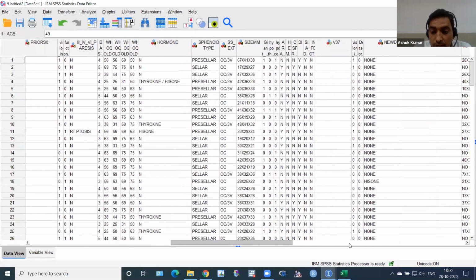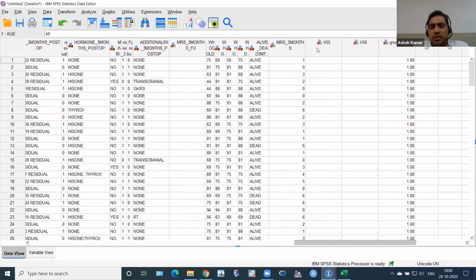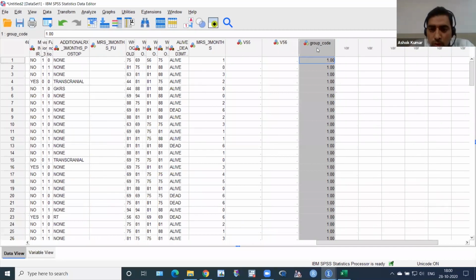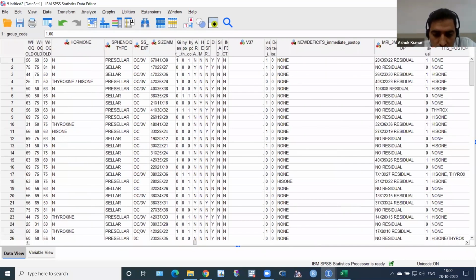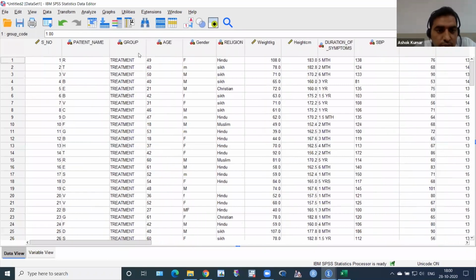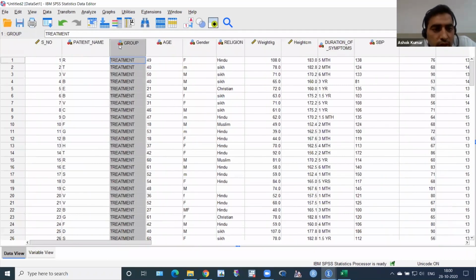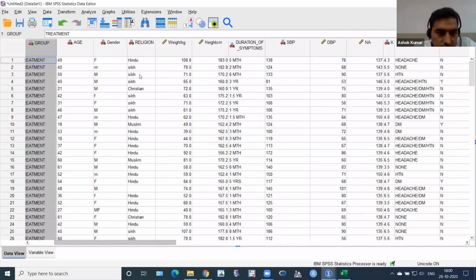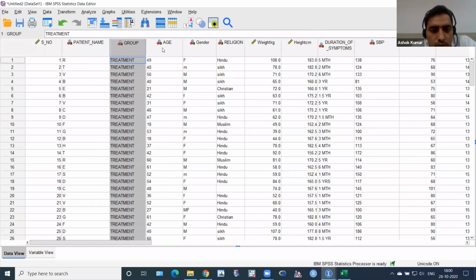So I know where I can find this group code: at the end. But this is a mostly used variable, and I don't want it at the end. I want it just beside this group. It's okay for me, I can do it, it's easy for me. So group and group code.